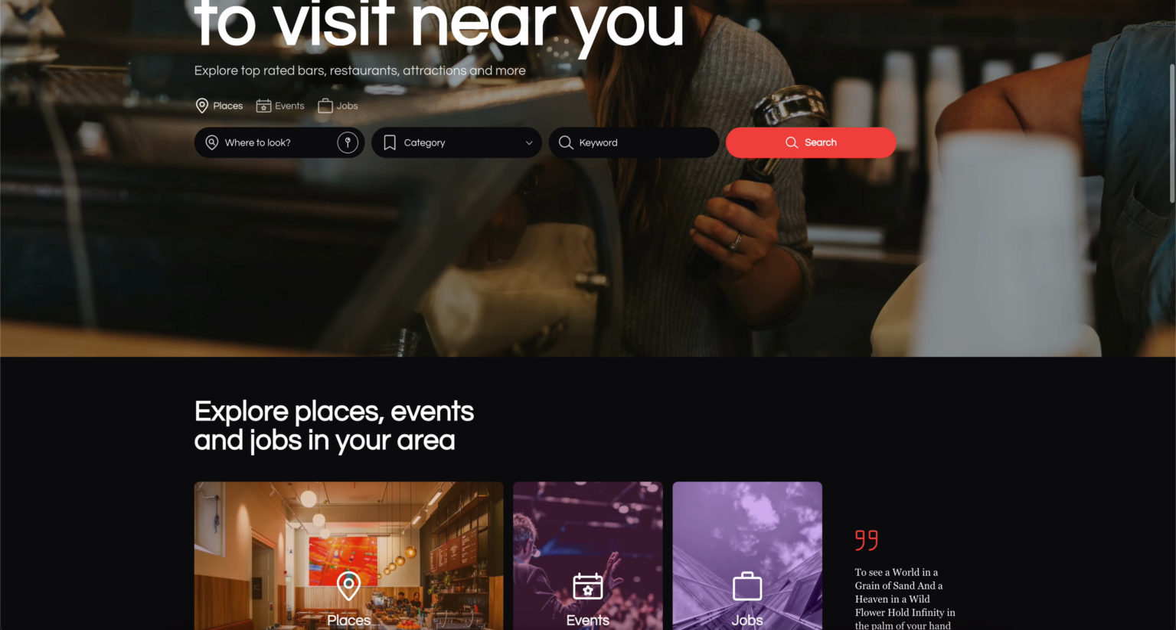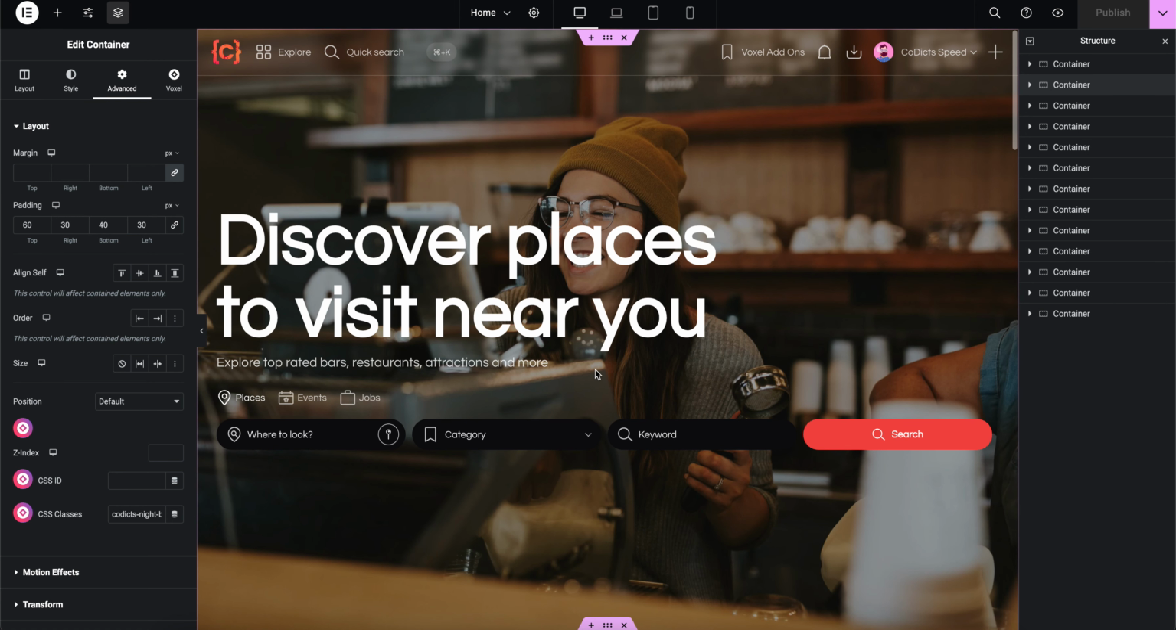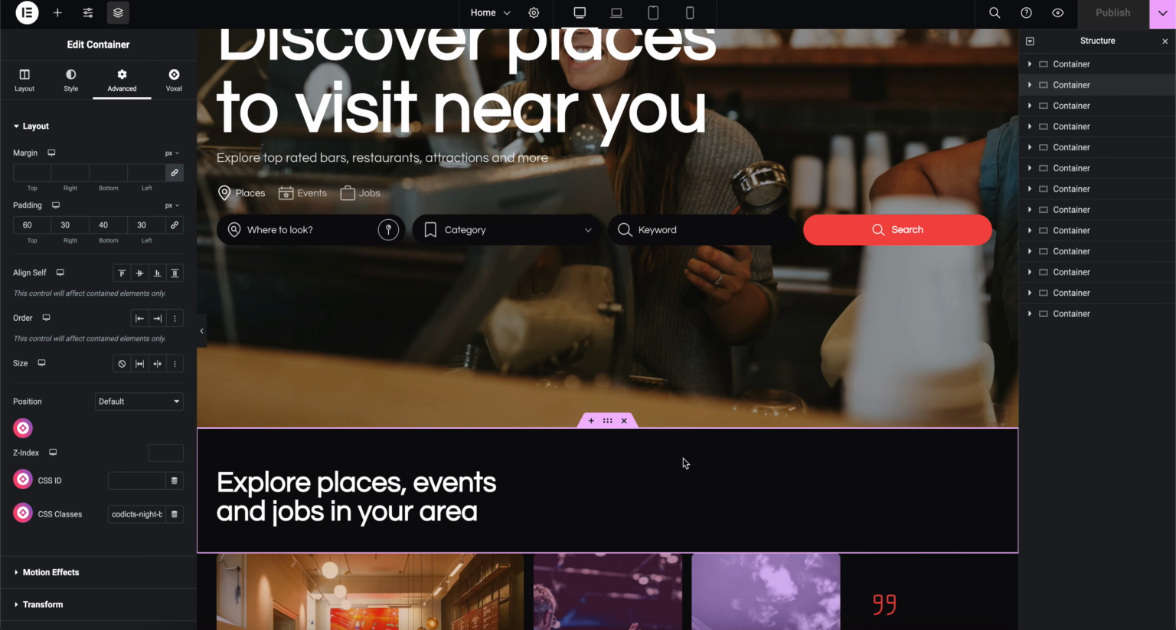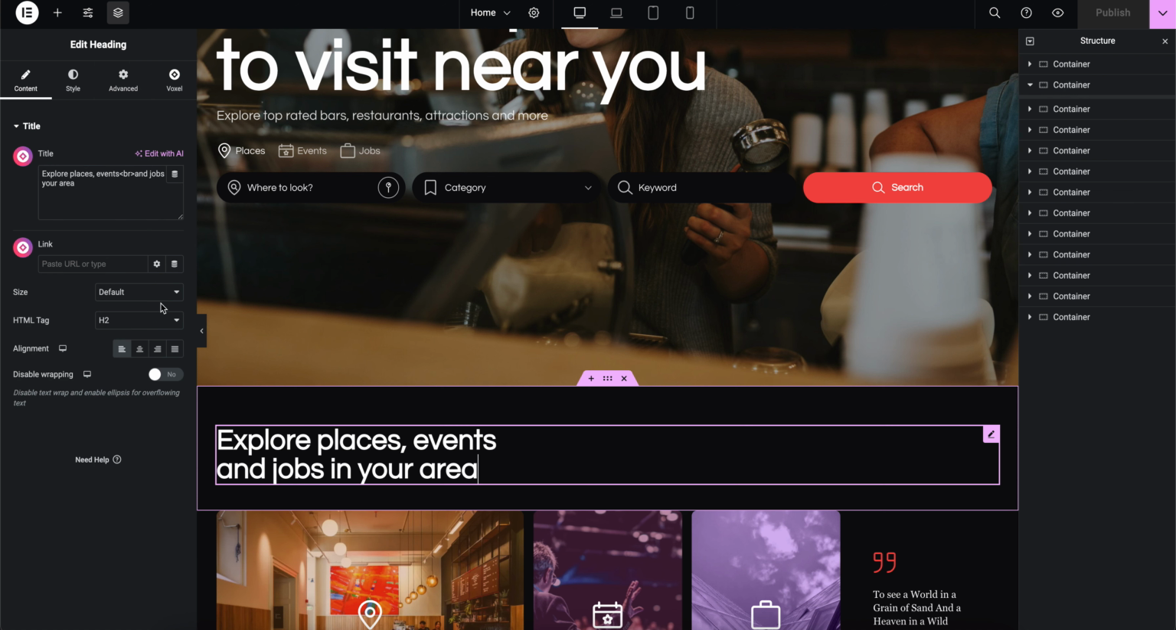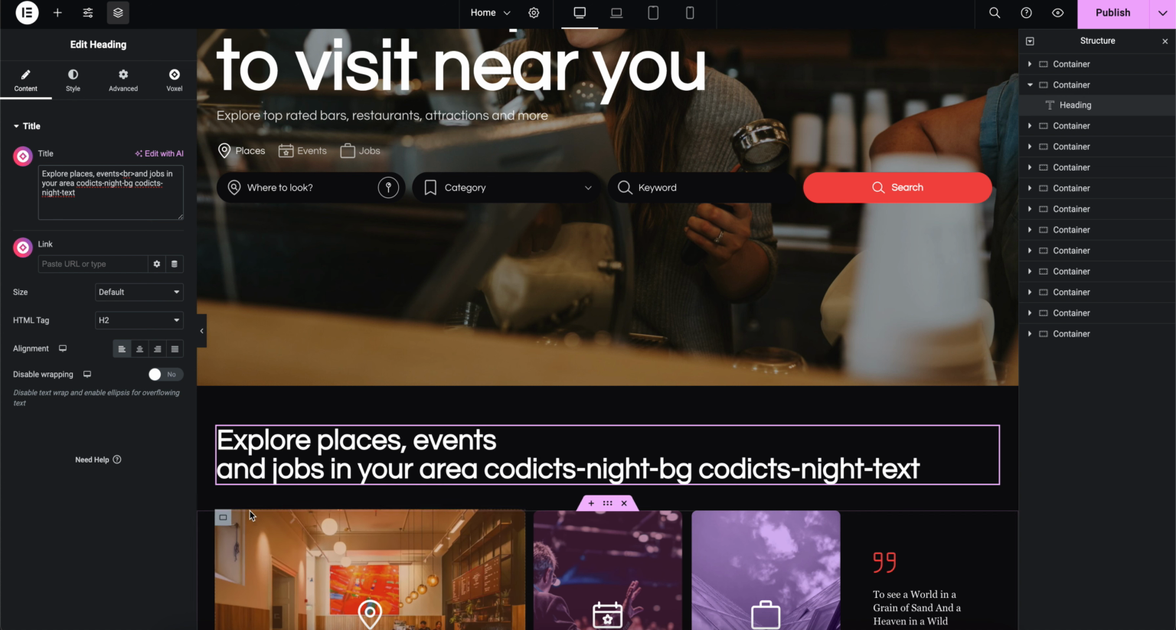Now, when it comes to this, we're going to want to change from black to light theme. So as you can see on this container right here, I've gone ahead and I've added two classes. Now if I just copy them out of there and stick them here so you can see them. I've added two classes. Now you can call it whatever you like. I've called it CODICTS Night Background and CODICTS Night Text.